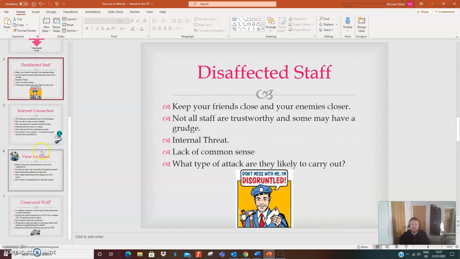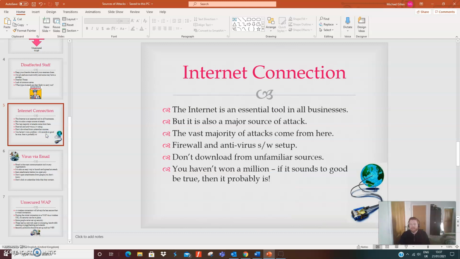Your internet is an essential tool in all businesses, but it's also a major source of attack. The vast majority of attacks come from here, so this is where you get your most connected to the internet. Firewall and antivirus software should be set up, but as we know, there is a way it gets in. You shouldn't download from unfamiliar sources. And that's why they always say if you want to download something, go to the main person that creates it or sells it. Don't get a dodgy version.